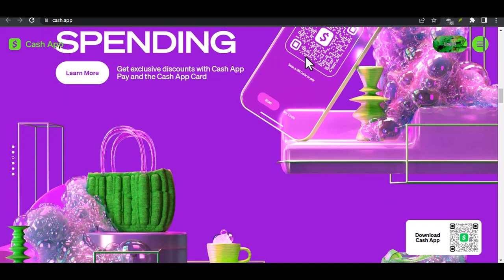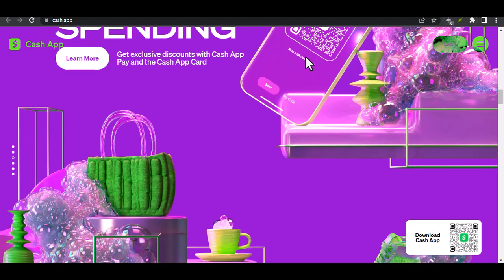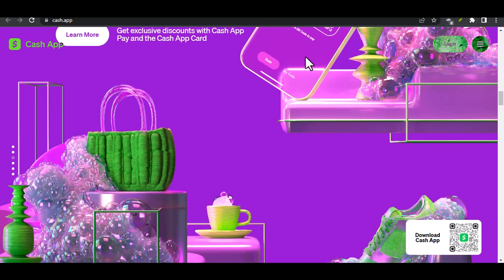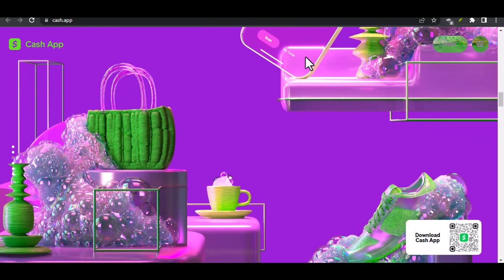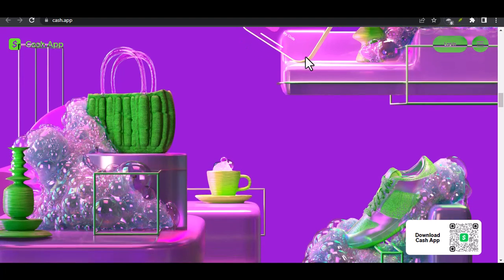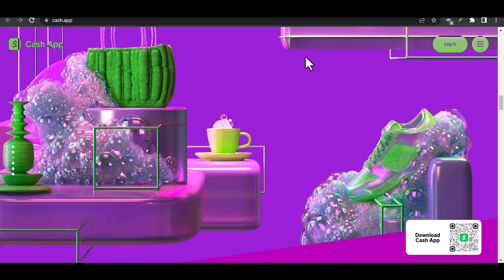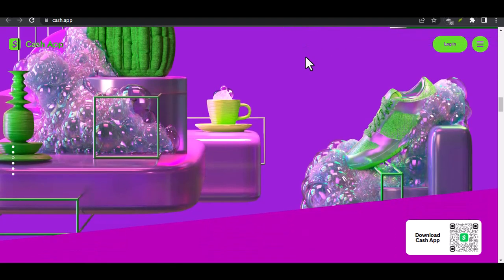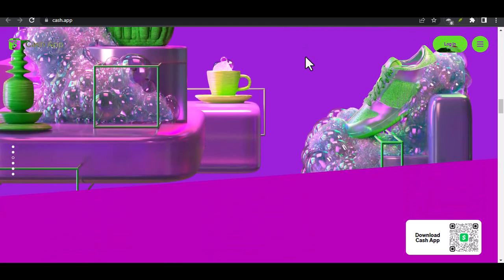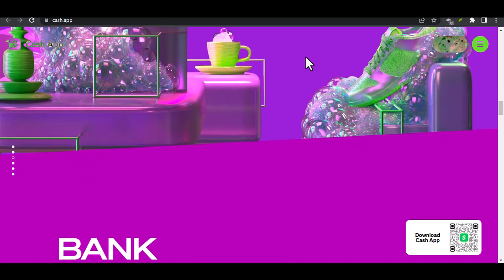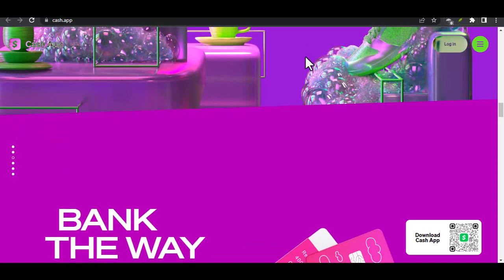Step 3. The glorious Link Bank button. Here, you'll likely see any previously linked debit cards or bank accounts. But fear not, even if it's empty now, there's a solution. Look for the beautiful button that says Link Bank or something similar. This is your starting point for establishing that crucial connection. Tap on it with confidence.